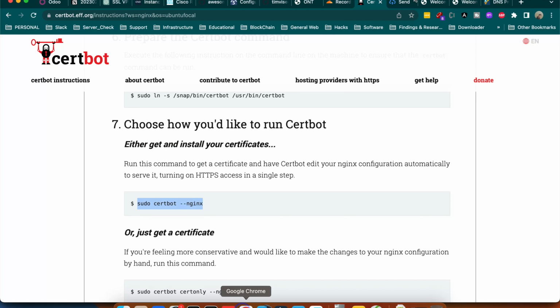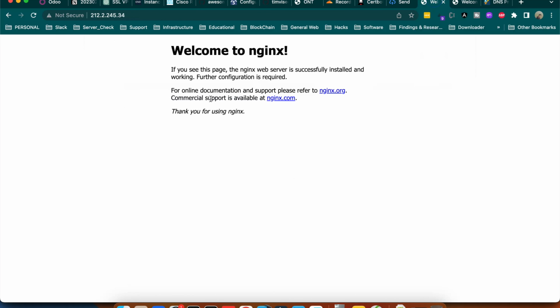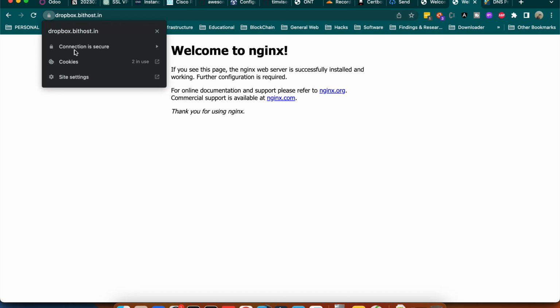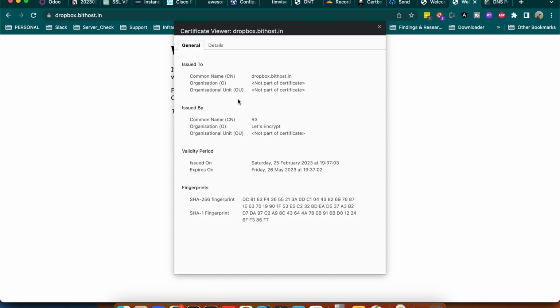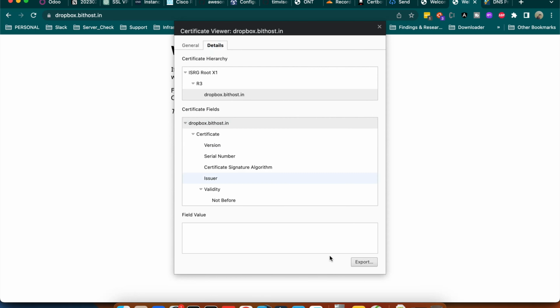Now I can refresh this site. When it's on the IP, it stays as is. But when it comes to the domain and I refresh it, it redirects me to the Dropbox domain over HTTPS. You can see the certificate is valid and installed here from Let's Encrypt. So this is installed now.